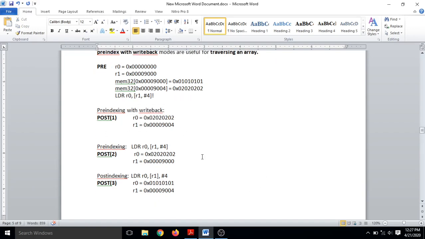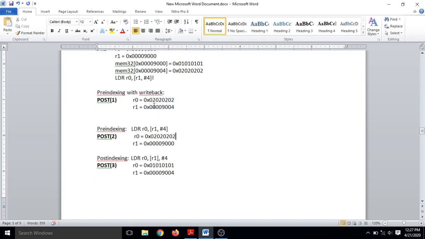In the normal pre-indexing method, we are going to do an operation similar to the pre-index with write back. The only thing is, I am not going to update that newly calculated address. As you can see here, it will also move the data 0202 to R0, but the newly calculated address will not be updated in the R1 register. So it will have the same value, the earlier value it had before execution.